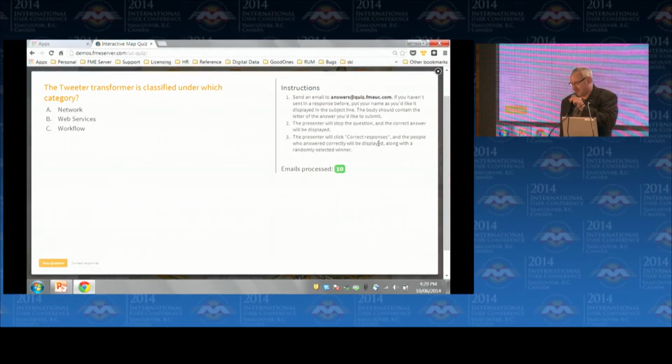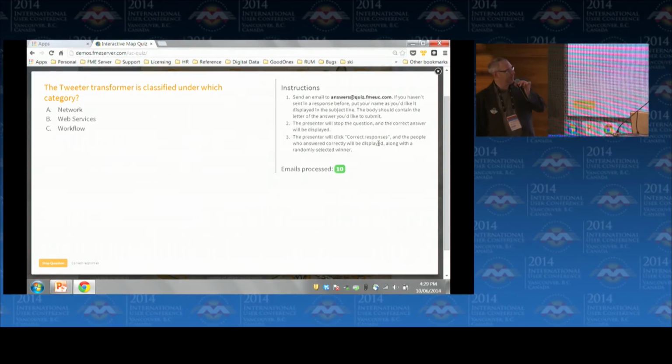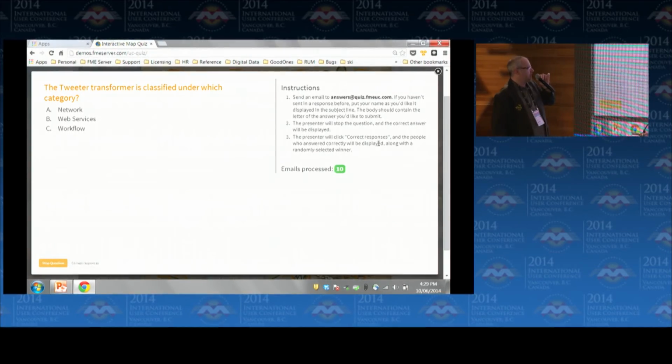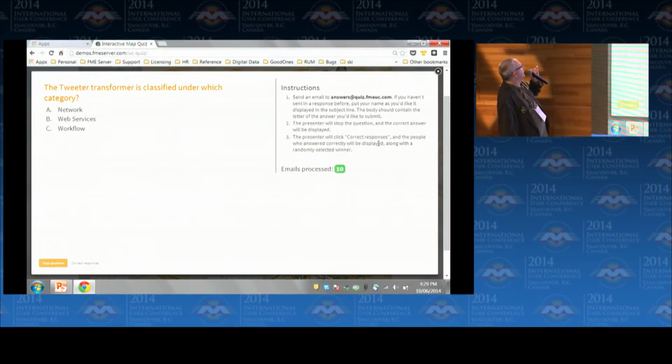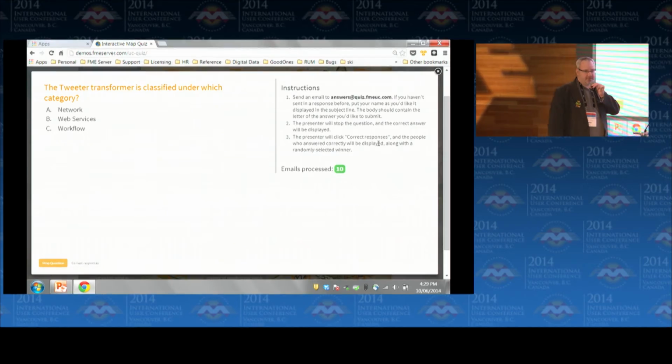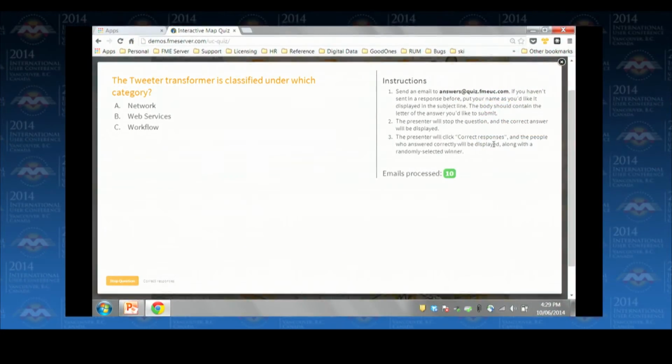Mine's a very Vancouver accent. So, the tweeter transformer is classified under which category? So you need to know your workbench here. Is it a network, is it a web services, or is it a workflow transformer? And to be honest, I don't even know that. I can't remember. So send some answers in and let's see what we get.